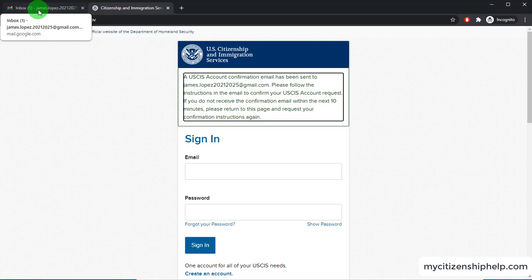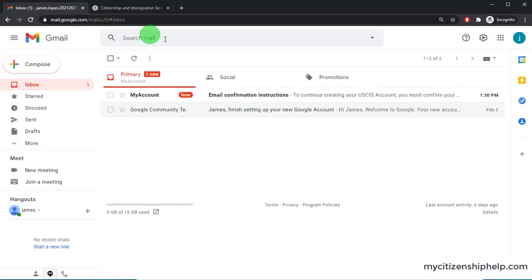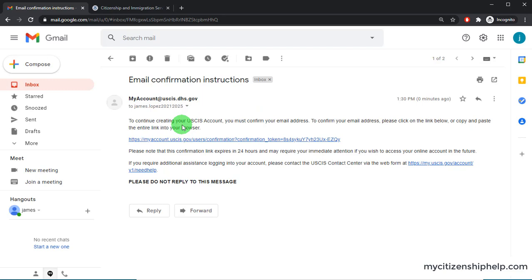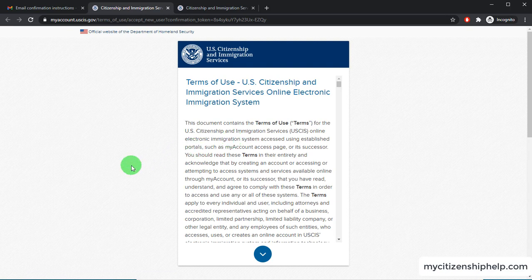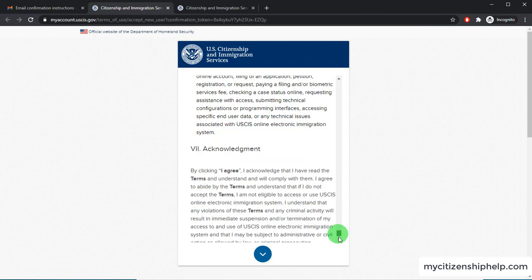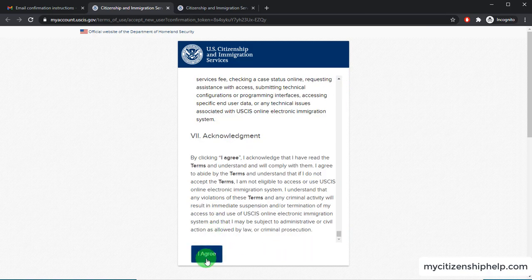So we're going to go to our email address. For me, I already logged in. So as you can see, we received the email confirmation. So we're going to click on it, and then it gives us the link. So we're just going to click on the link. It will go to the terms of use for the account. So basically, we just scroll all the way down, and then we hit agree.